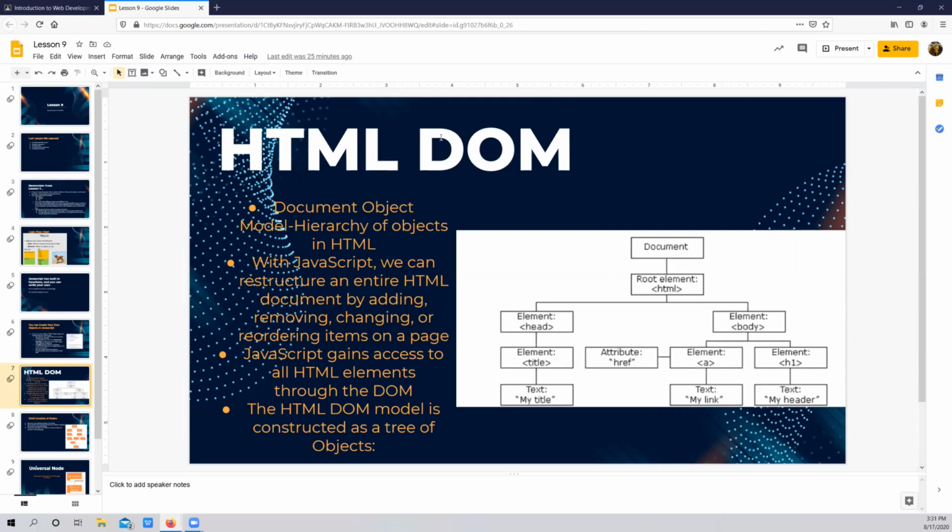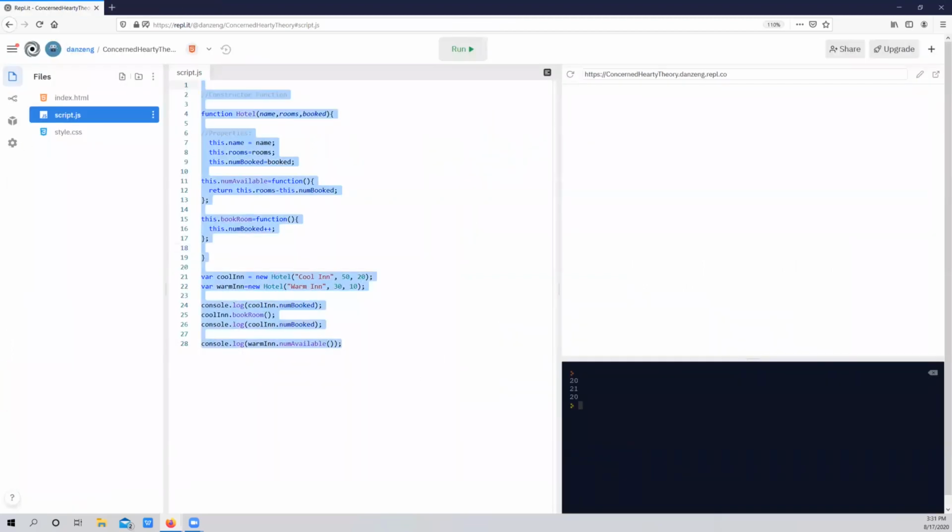Oh, you want me to post the code in the chat? Okay, I'll do that.